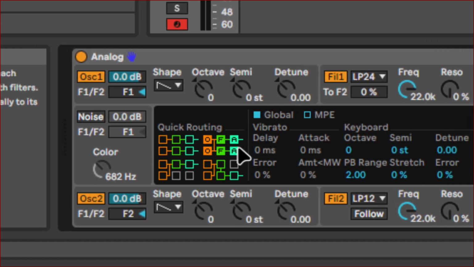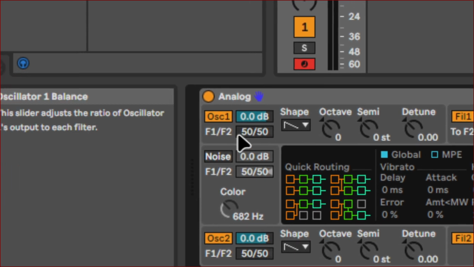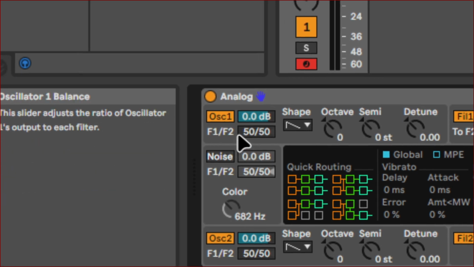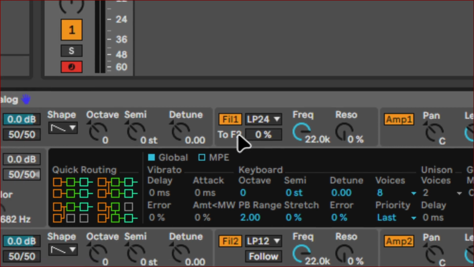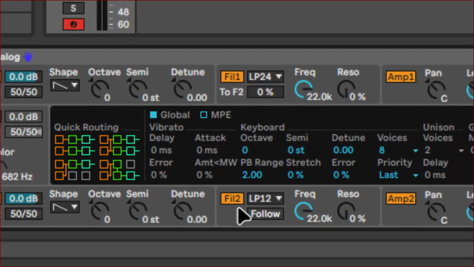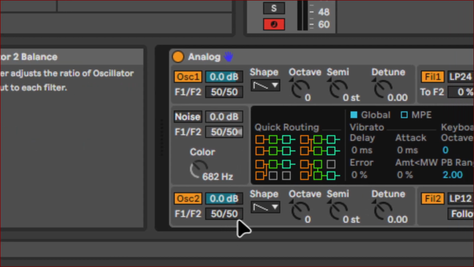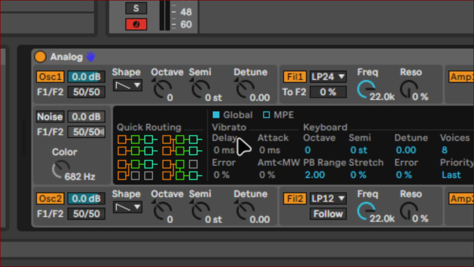And then in this routing, you see a little vertical line between the 2 oscillators. What that means is those 2 oscillators basically share with one another. I'm going to click it, and you'll see over here, oscillator 1, F1/F2, 50/50. That means oscillator 1 is 50% of the signal is going to filter 1, 50% of the signal is going to filter 2. And then oscillator 2, you see it's 50-50 as well. So 50% of the signal is going to filter 2, 50% is going to filter 1.